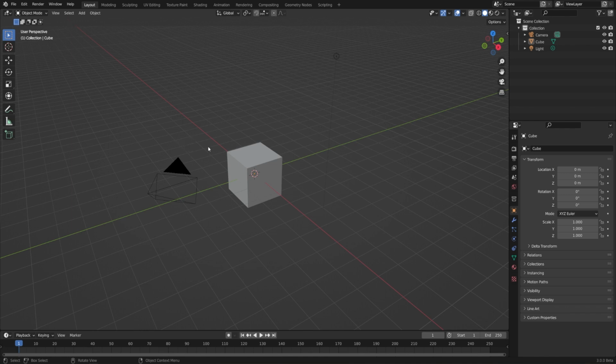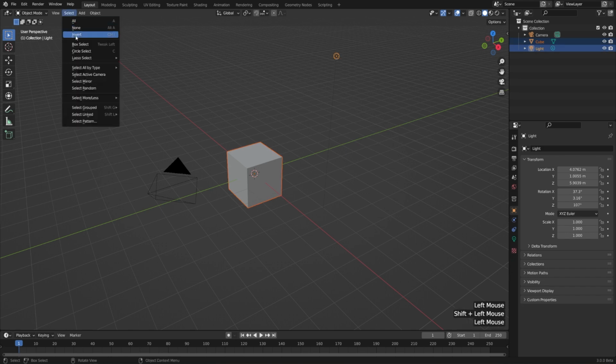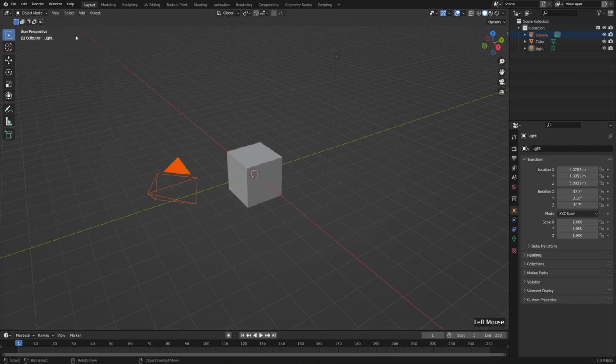For example, Invert. Let's say I have the cube and the light selected, and instead I just want to select the camera. Well, then I can go to Select and Invert, and flip which objects are selected and which ones aren't. There's also one more way of selecting objects, and that's with our Active tool.